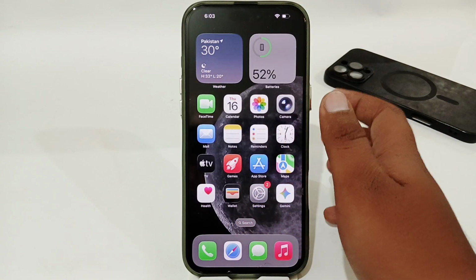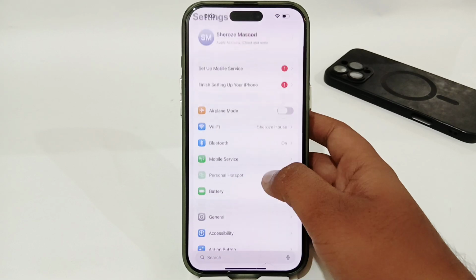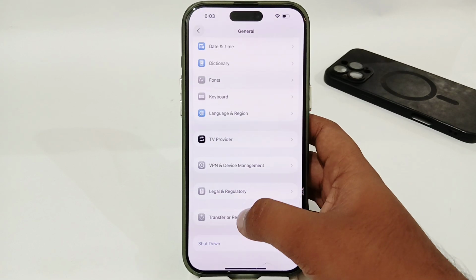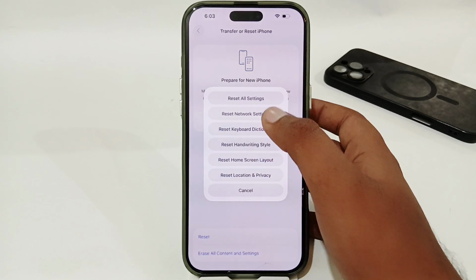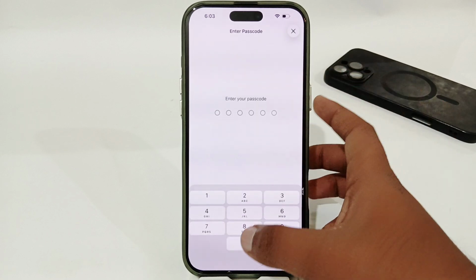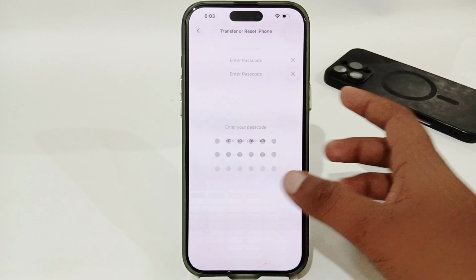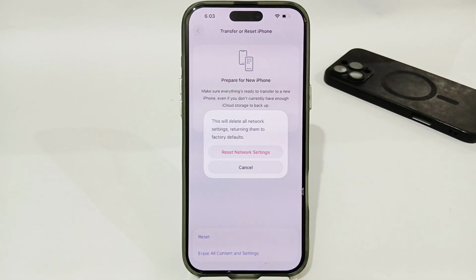And after that, if you're still having the same issue, you have to open Settings, go to General, go to Transfer or Reset iPhone, select Reset Network Settings, and here you just have to enter your passcode. And once you have entered it, you will get a pop-up confirmation message to reset all of your network settings. So you must select Reset Network Settings, and your network settings will be reset. It will not delete your data, so you can easily try this. And after that, all of your issue will be fixed, and you can easily use your AirDrop after resetting your settings.